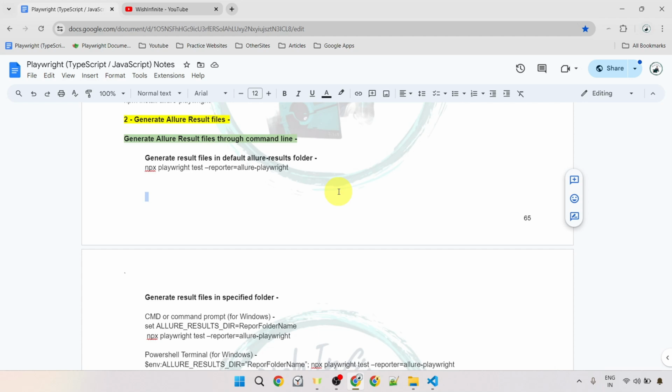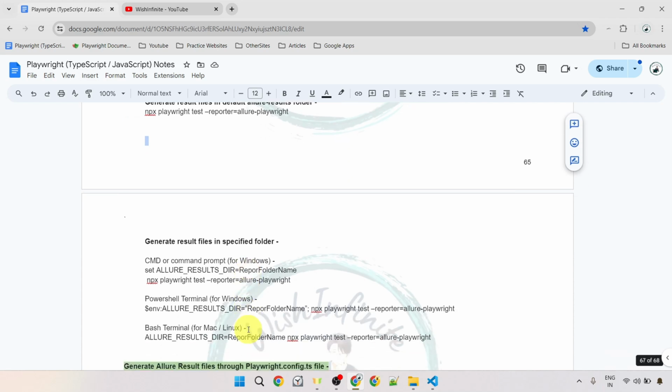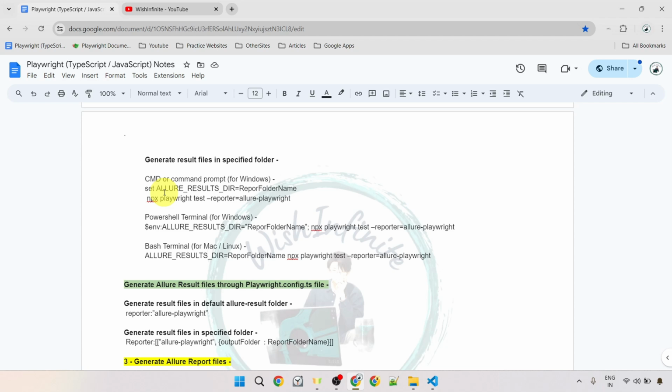Now we can also specify the specific folder name inside which we want to put Allure result files. And for that, we have these commands. For each terminal, like cmd and PowerShell for Windows, and bash terminal for Mac and Linux, the syntax is a little different. So let's use the cmd or command prompt to generate Allure result files inside the specified folder. And for that, we need to use this syntax.